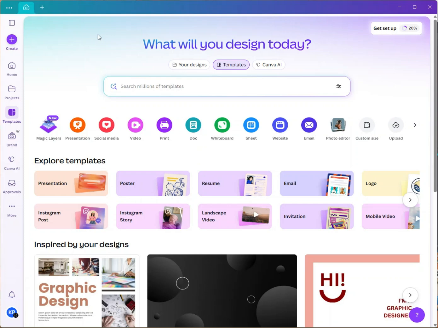In this video, I will be showing you how to remove objects in Canva. Let's get started.